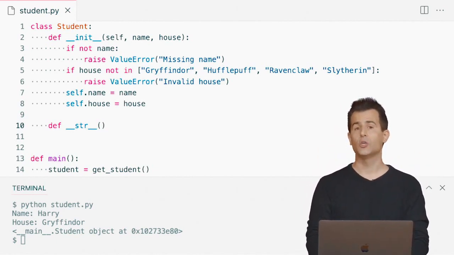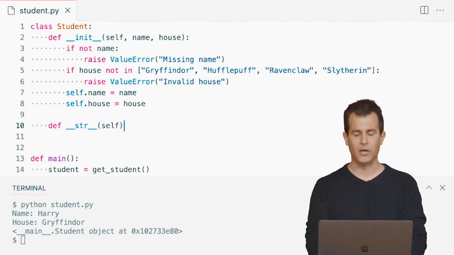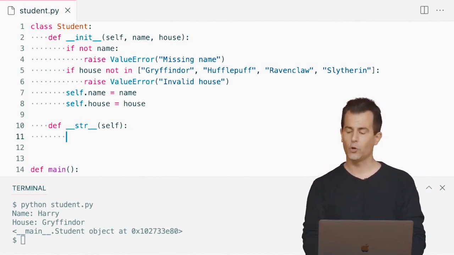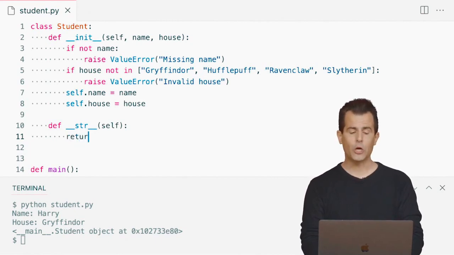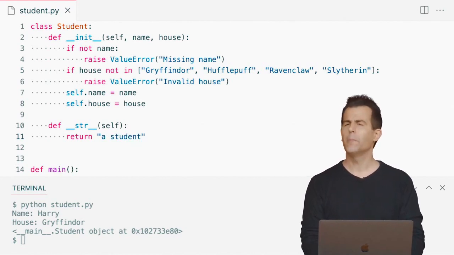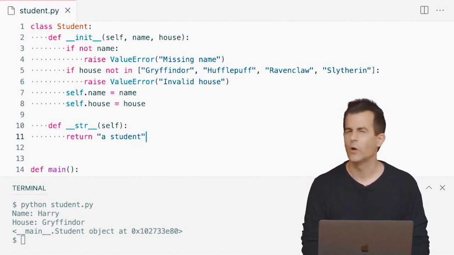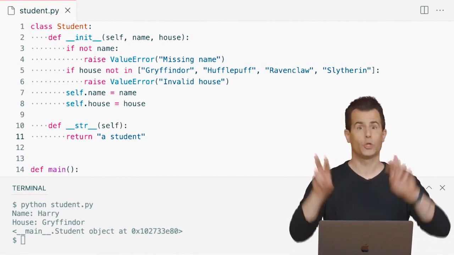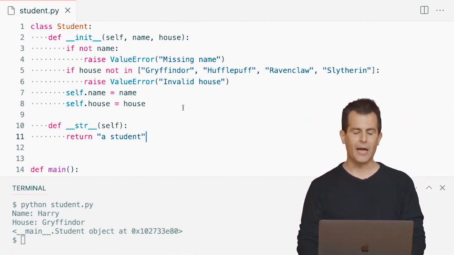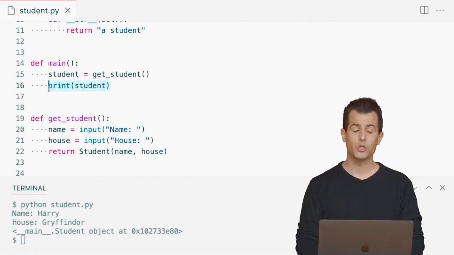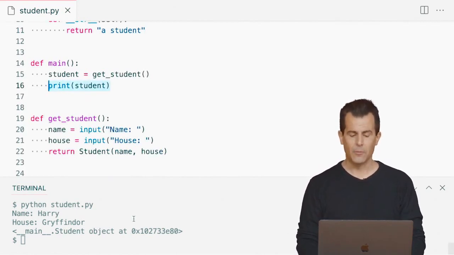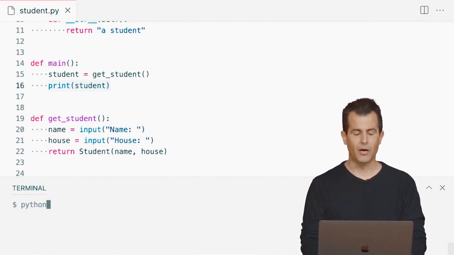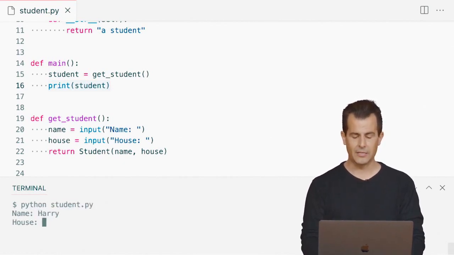This one only takes one argument that by convention is always called self, so that you have access to it. And then indented below that, after a colon, I'm going to go ahead and create a format string and return it. So let me go ahead and return, how about something generic first, like a student. So I'm not going to bother even trying to figure out what this student's name or house is. I'm just going to always return a student. Let me go back now to my earlier code, which has print student on line 16. Let me clear my terminal window and rerun python of student.py, enter, type in Harry, type in Gryffindor.